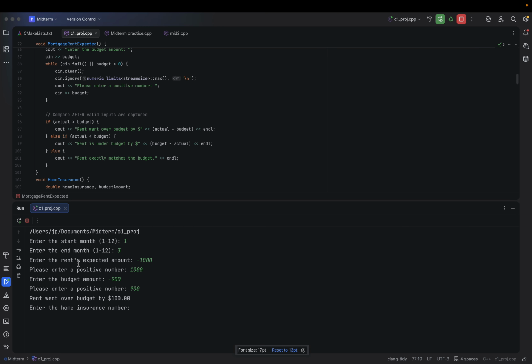So here, our actual amount was 1,000 for the rent, but our budget was actually only 900. It will tell us that the rent went over by $100. So that's my way of basically having the program tell the user what went over and by how much.